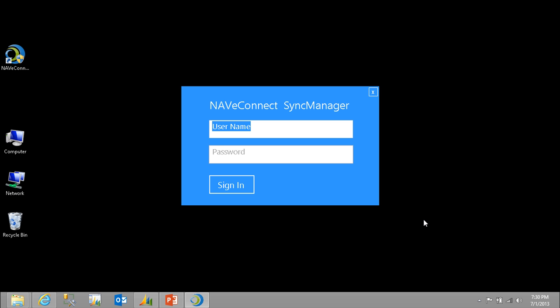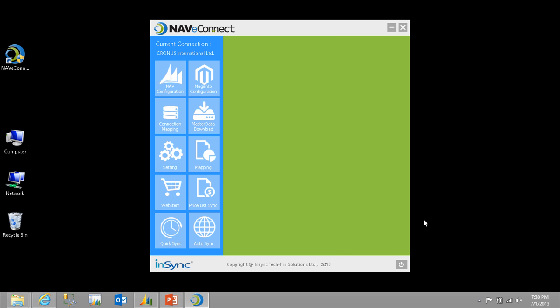So first I'll show you the interface of our connector NAVeConnect. This is the login panel of NAVeConnect. I'll just put in the username and password and log in. This is the interface, and here you have separate panels to access all the separate functionalities of NAVeConnect. And first is the NAV configuration, Magento configuration. Here you can put in all the details and configure NAVeConnect to connect to the two platforms.